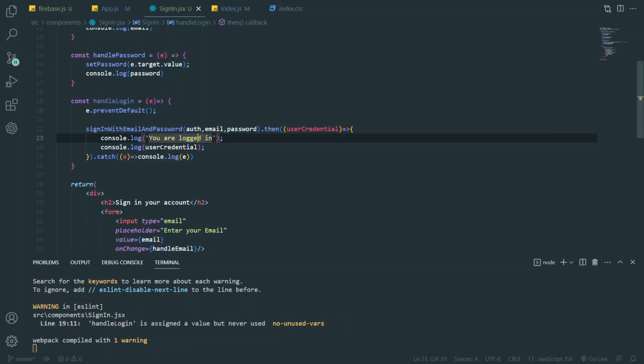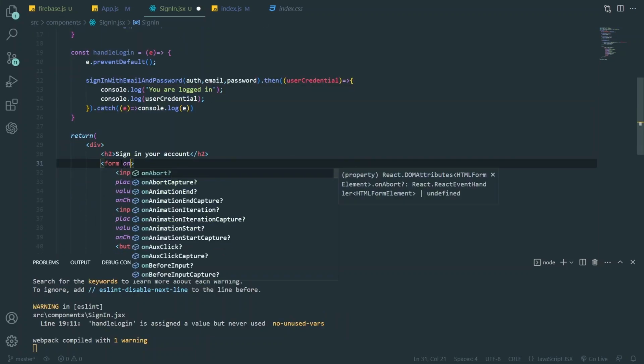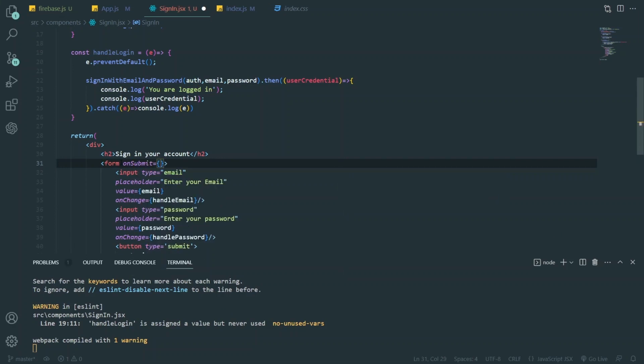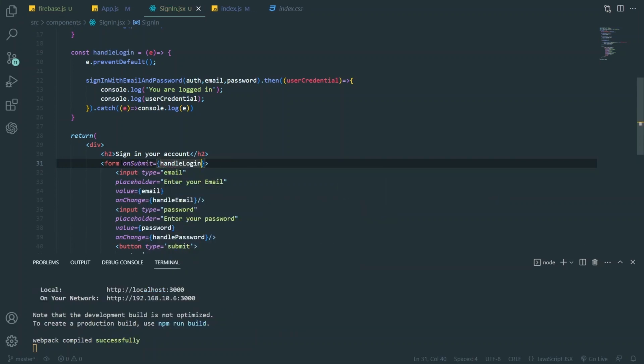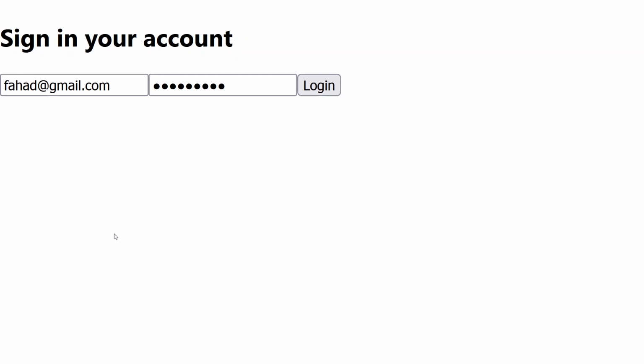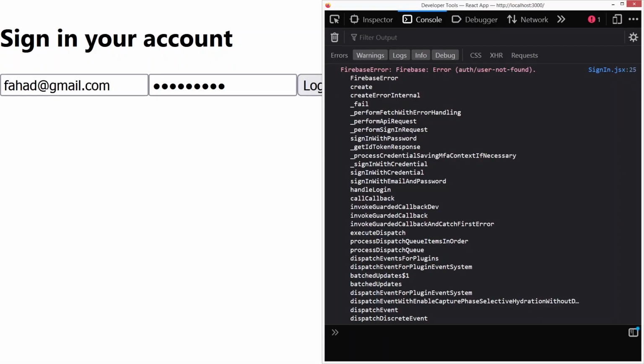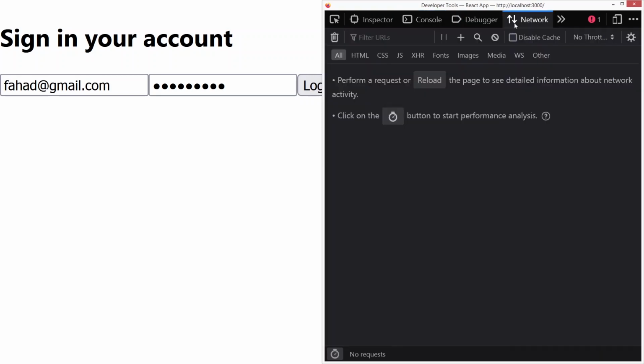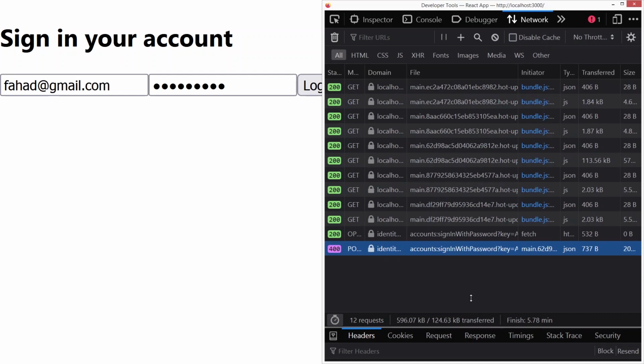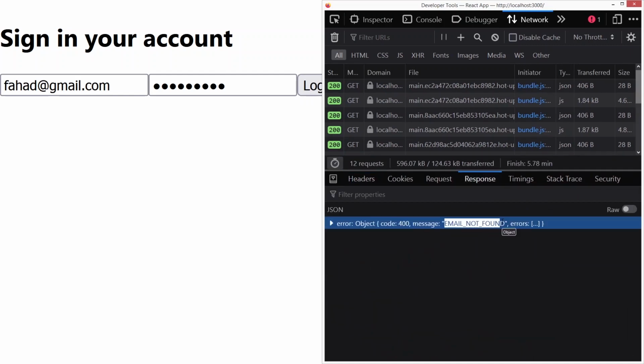So I think we are good to go, but we have to use the method on the submit event. It has to be handleLogin. Okay, now let's go to our project and try this out to see whether it is working or not. We have to open up the inspect as well, clean this, and if I hit the login and open up the console, you can see here we actually have the error that the user is not found. And if we go to the request here in the network, in the response we have email is not found. Since we haven't registered any account to our app, that's why we're getting email not found. It simply means that our Firebase connection is working.